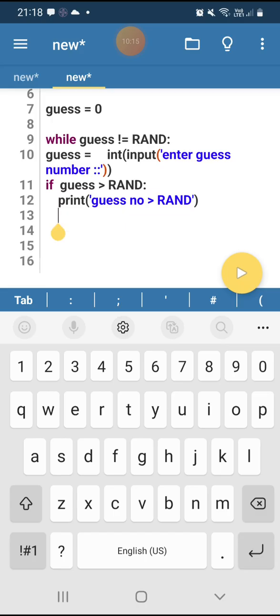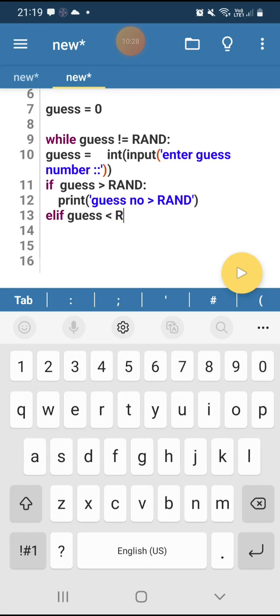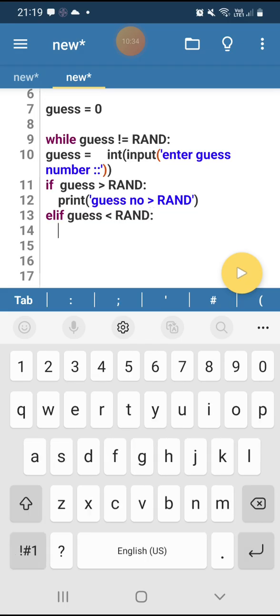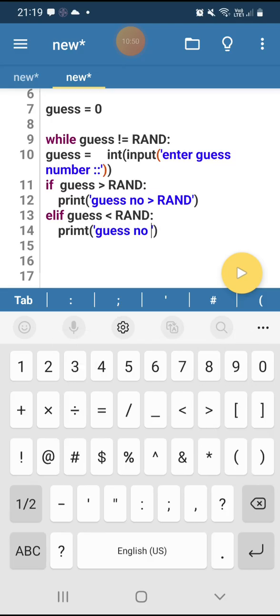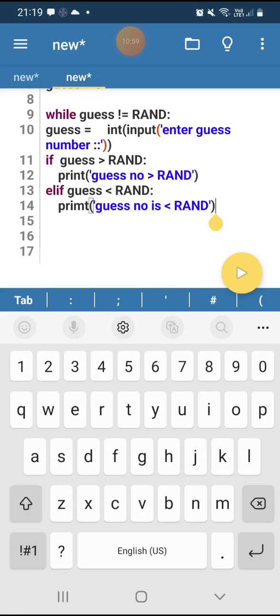elif guess number is less than rand, so print inside the elif. Print the string: guess number is less than rand. Okay.